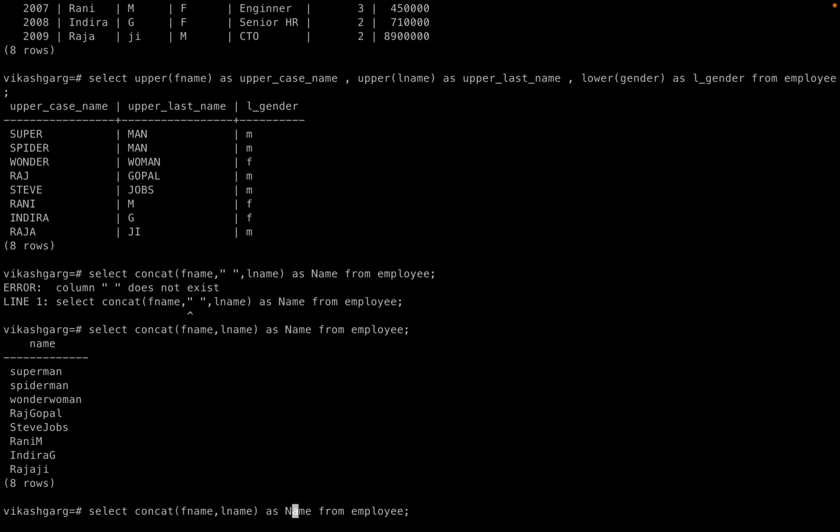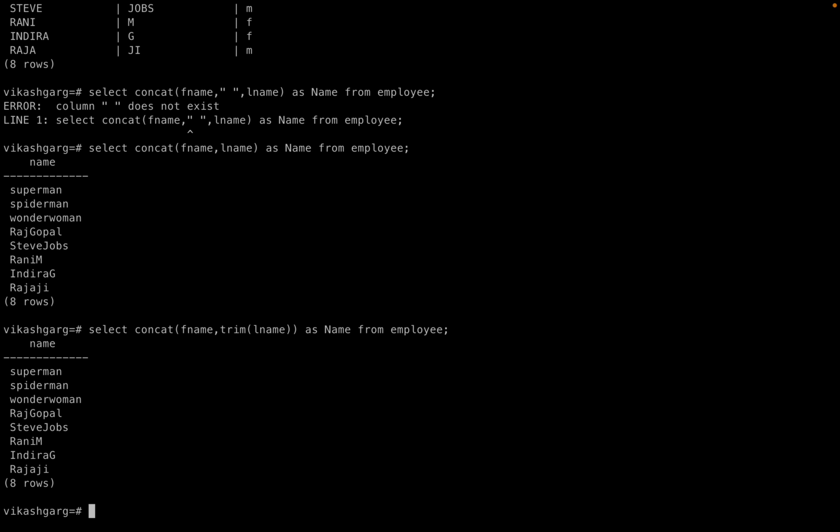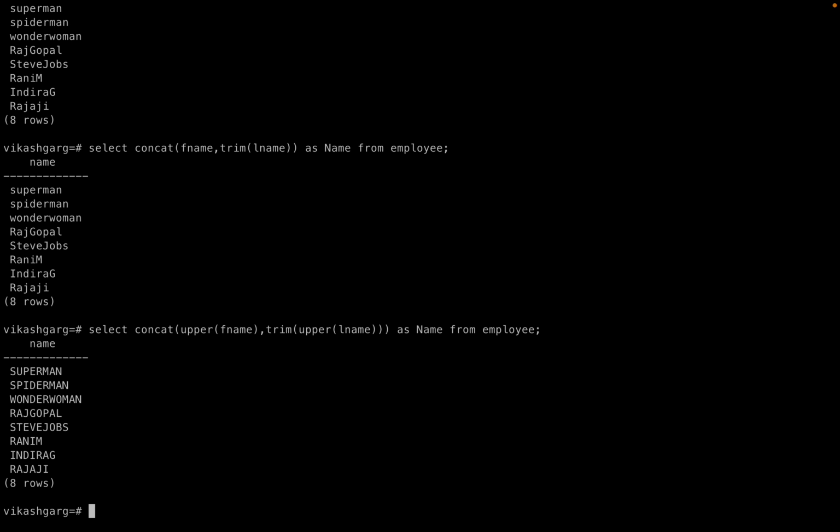So you can do trim inside here, and you can pass it here. This also gives the same output. What else you can do is convert it into upper, so this will be a nested function inside a function. So you can do upper here also. As you can see, my name has converted to uppercase. So trim is also an important function.